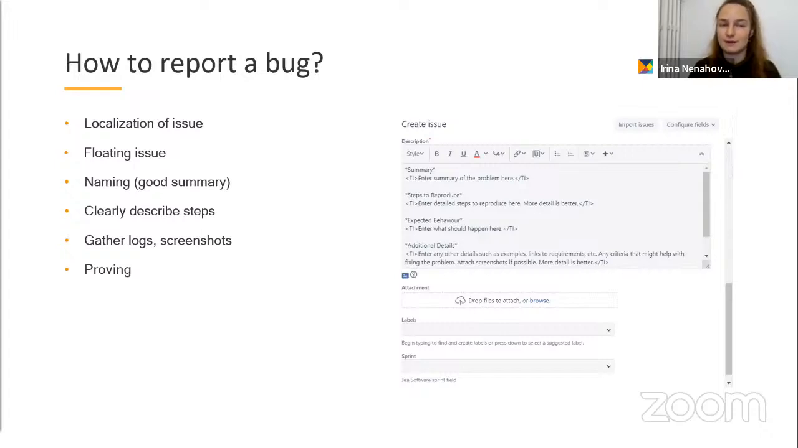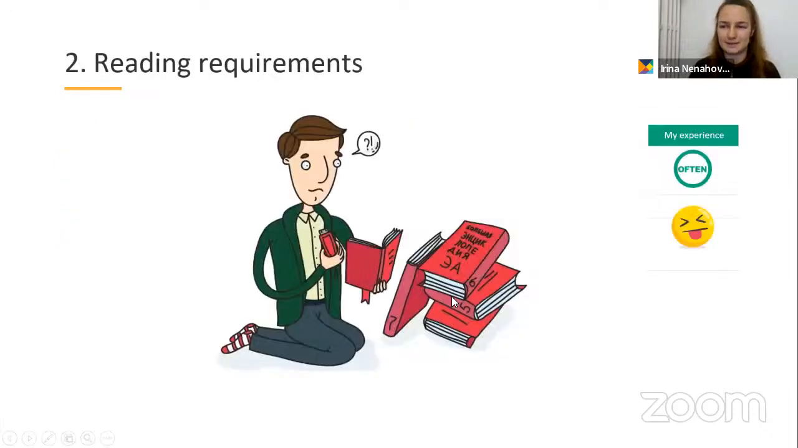And to report a bug correctly, there is always an expected behavior section. And often developers ask us, how do you know how it should be? And we say, yes, this is according to our requirements. Yes, QA engineers read requirements a lot and very attentively. I would say more attentively than even the business analysts who write them.